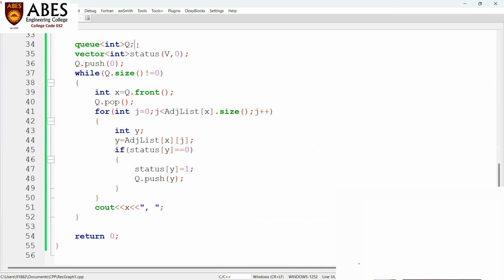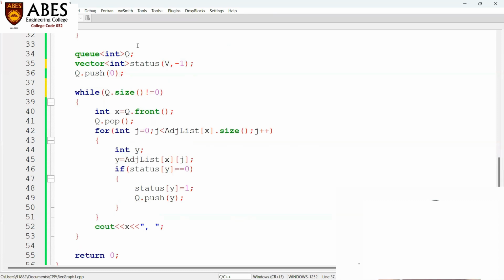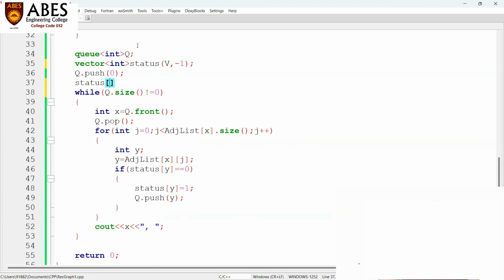We are taking this Q here, and then we are taking a vector. In the earlier BFS code, we started with the status 0. Here we are starting with the status -1. Then we are going to push this 0 number vertex. We are considering that 0 is the source in the Q, and then the status of vertex number 0 will be set as 0, because this is the source vertex.